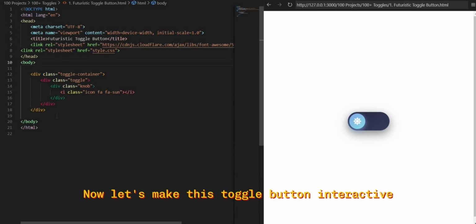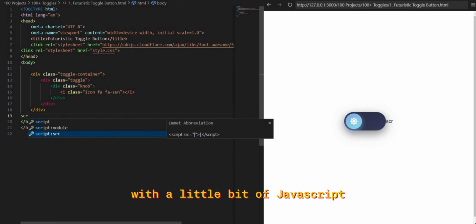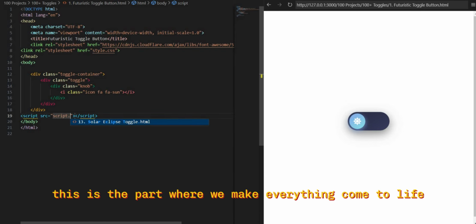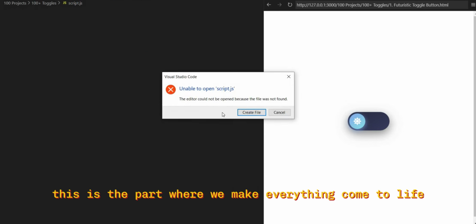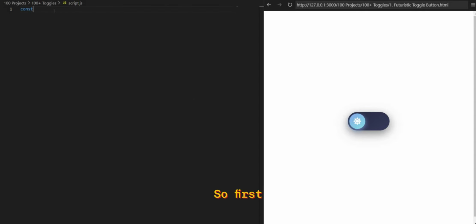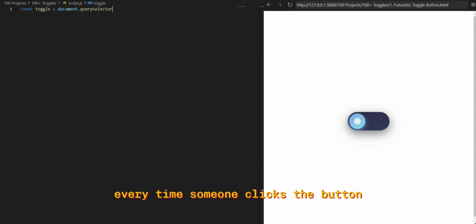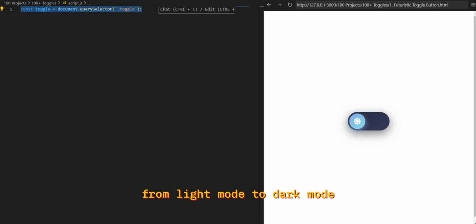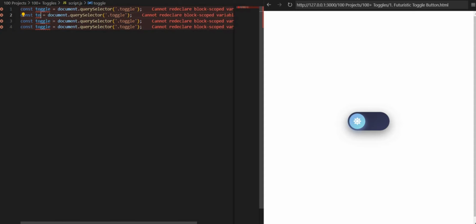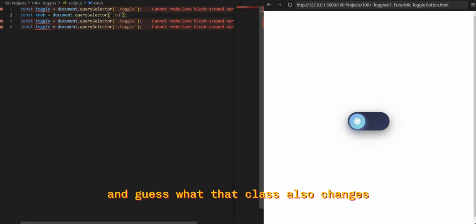Now let's make this toggle button interactive with a little bit of JavaScript. This is the part where we make everything come to life. So, first, we'll grab our toggle element and listen for a click. Every time someone clicks the button, we're going to add a class that changes the state of the button from light mode to dark mode. And guess what? That class also changes the background color of the page.